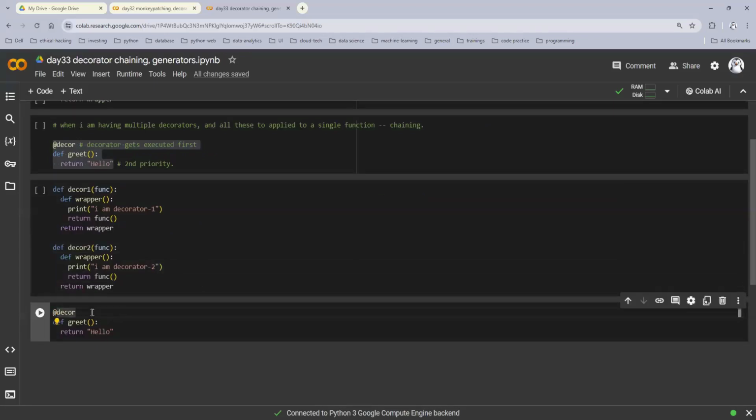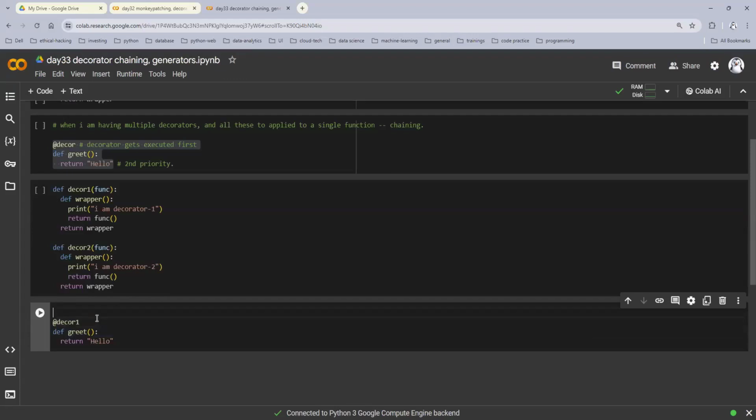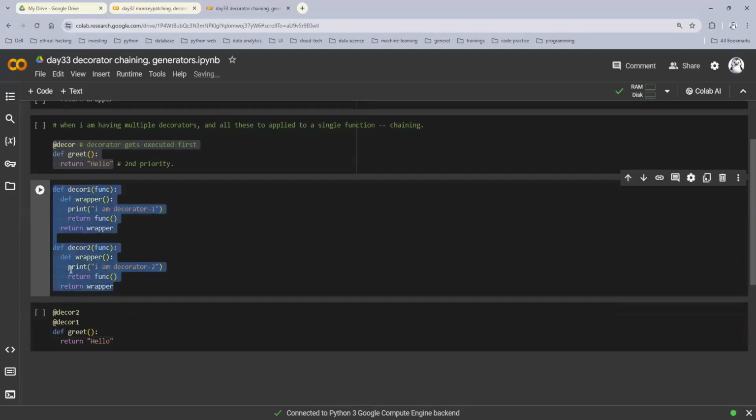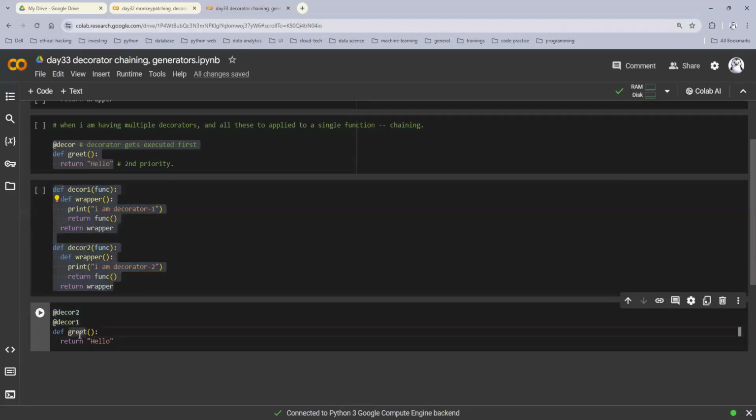Now I'll apply both the decorators to my function. This is a single function, and I'm applying this decorator. Let's create one more decorator for it. Sir, is it possible to have multiple decorators on a single function? Yes, it is possible. You can create any number of decorators, but in real time, mostly you will see two or three for a single function, maximum two or three. So you can apply these two decorators to a single function in this way.